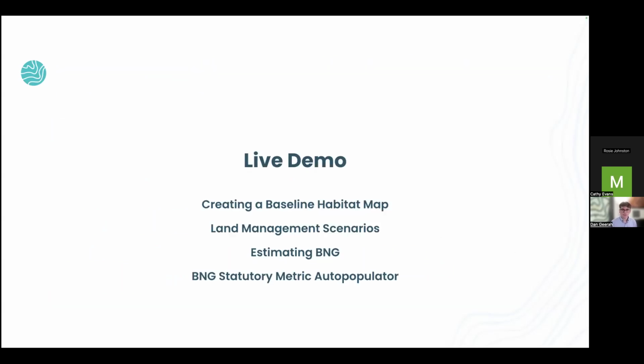Okay, so what I'm going to do is a bit of a live demo. I'm going to show you the 2 ways to create a baseline habitat map. So I'm going to create the best guess baseline, purchase one and talk that through. But I'm also going to show you how you can create a best guess UK habitat map, sorry, with an FBI number. So there's 2 different workflows I'm going to show.